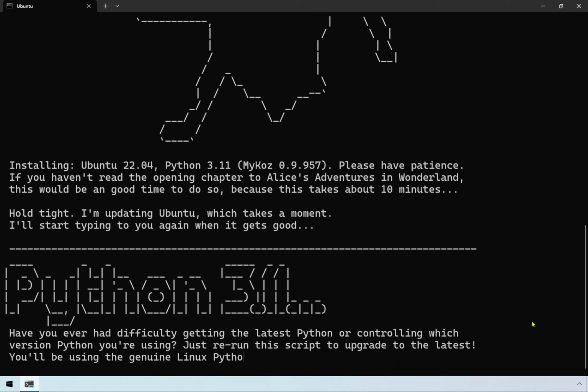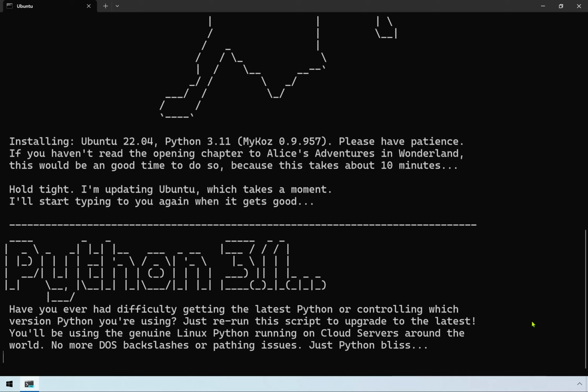There we go with Python. Have you ever had difficulty getting the latest Python or controlling which version of Python you're using? Just rerun this script to upgrade to the latest. And that's a great thing about this whole approach.